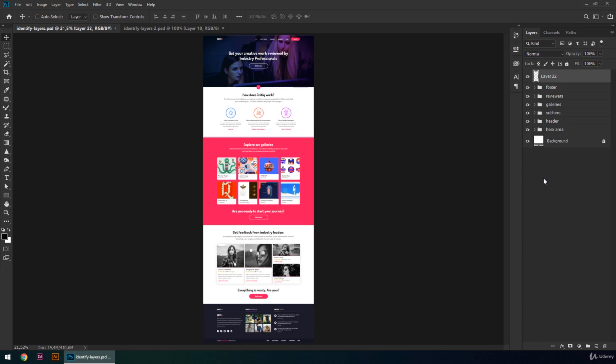Hey there, once you get into a project and start working on all sorts of details, your layers panel might get messy. In case you're stuck with a chaotic project, let me show you how you can identify key layers with some cool tricks. We're going to start with this PSD.